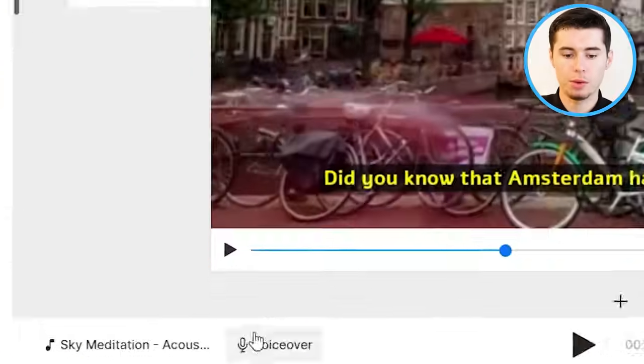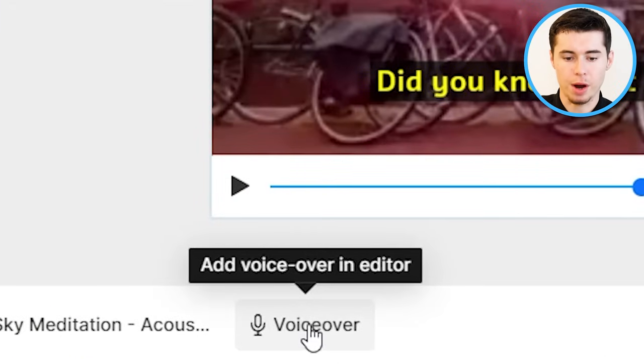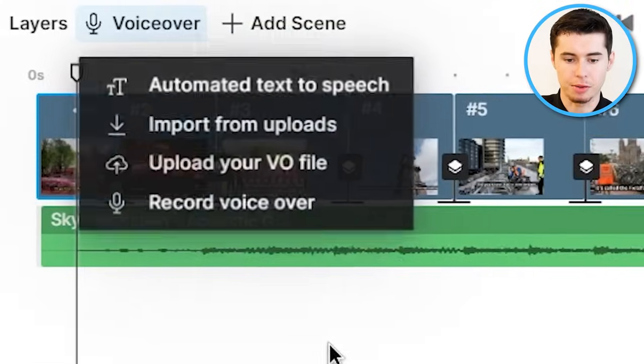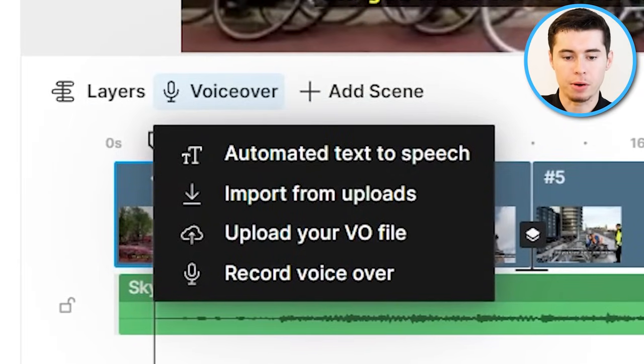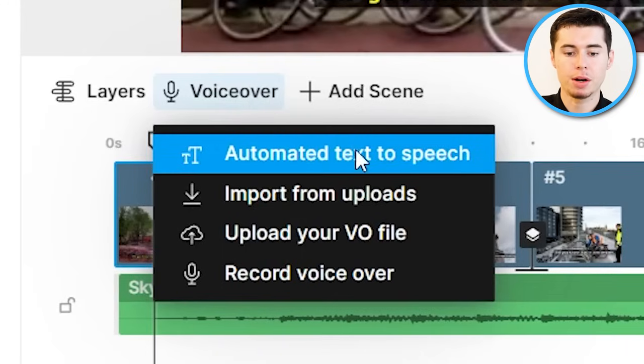Let me demonstrate how this works. If you're in the storyboard, what you'll see is the voiceover appears right here, add voiceover in editor. So you want to go to the editor, which automatically happens if you click on voiceover. And then as you can see, there are four options.